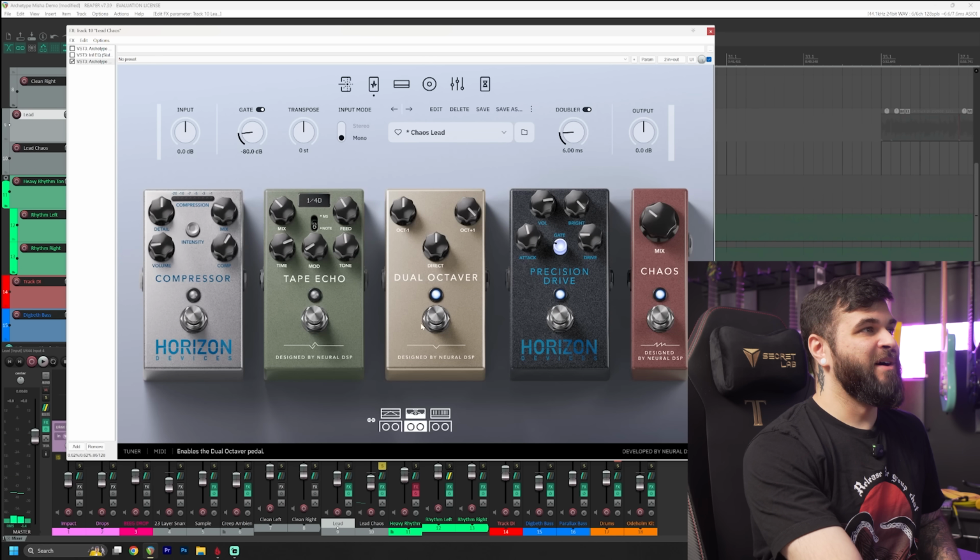So what I also had going on was the dual octaver, so I was also pitch shifting it up an octave and blending it with the direct signal, as well as the chaos pedal.